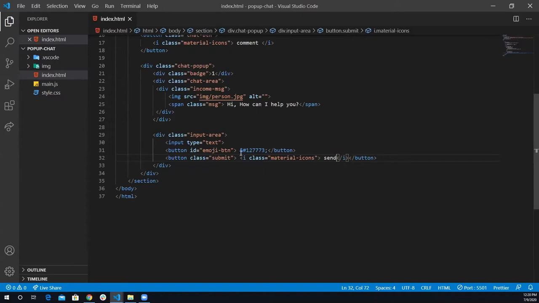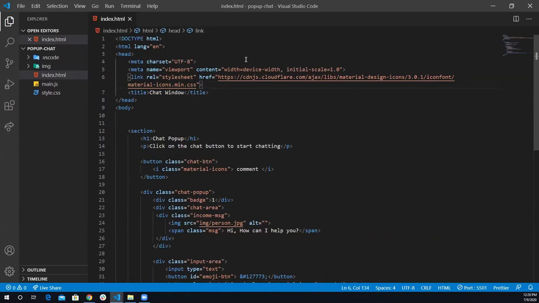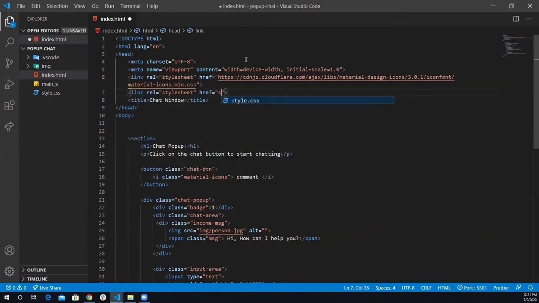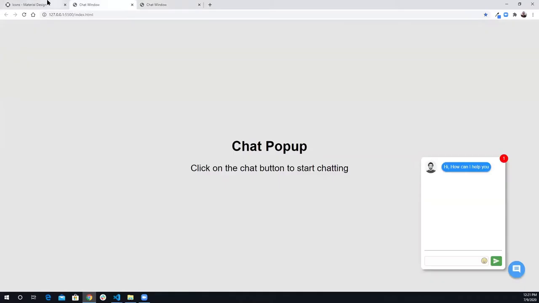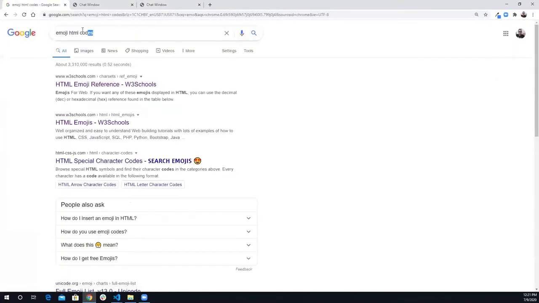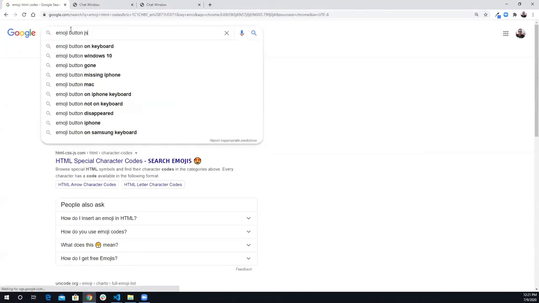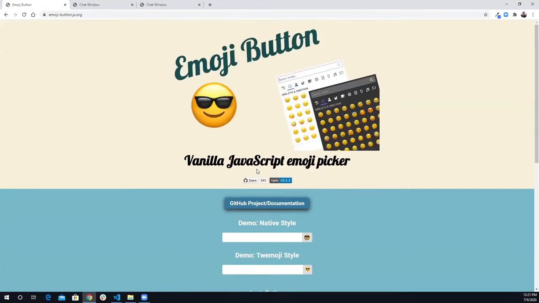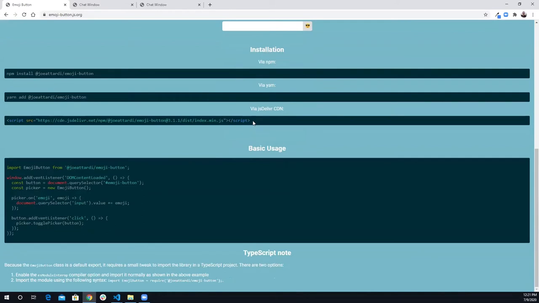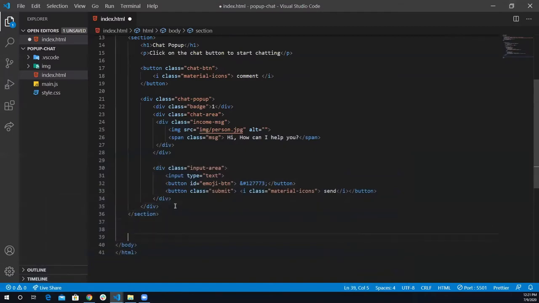That's it for the markup mainly. Before I forget, I need to link my style sheet, which is style.css. And I also need to hook up the library that I'm going to be using, which is emoji button JS. Yep, this is the library we're going to be using. The cool part about it is that it's vanilla JavaScript. That means it doesn't require jQuery or any other libraries. I'm going to grab the CDN here, copy it, and paste it here before the closing tag of my body. And that's how I import this library in my code.